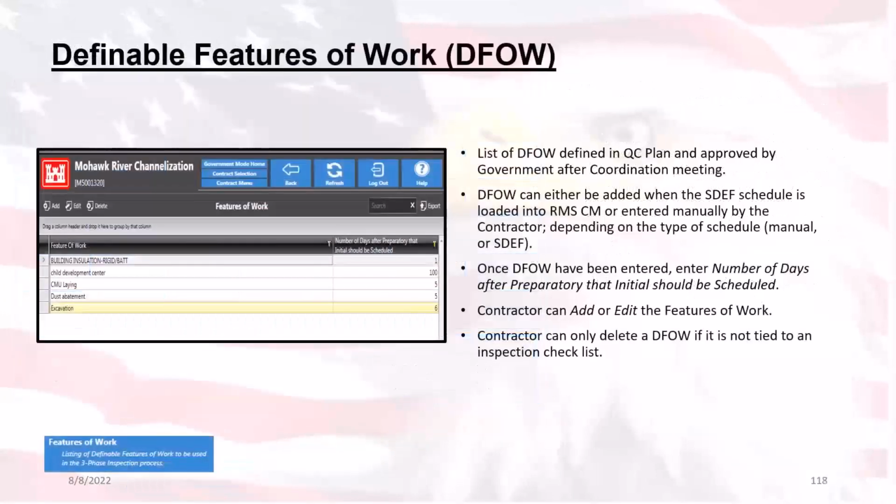Continuing on, we are now in the definable features of work module, where we get a chance to see the information that is typically populated automatically with the data from the SDEF file. You also have the opportunity to add items manually. You can add them right here. And in order to edit some of them to a certain extent and possibly delete them.